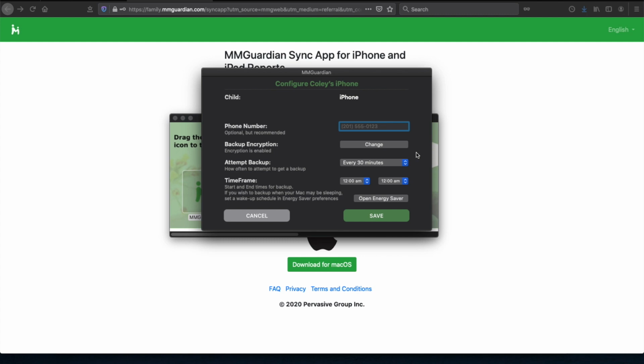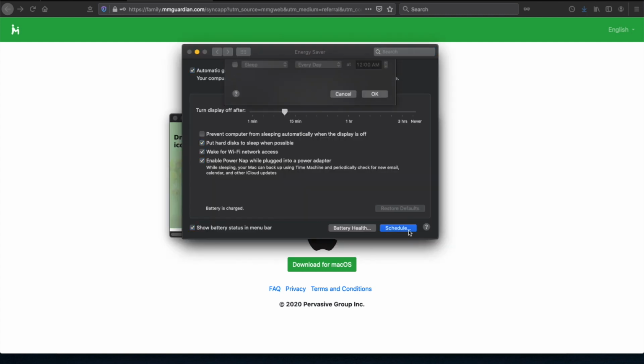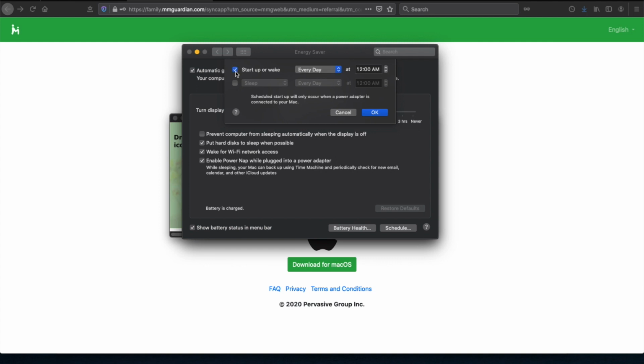It will determine how often the app will attempt to back up your child's device and upload the messages. The time frame determines at what point in the day the backups will be attempted. By default, the time frame is set from 12 a.m. to 12 a.m., which is 24 hours a day. If you would like for your child's phone to be backed up during times when the computer will probably be asleep, such as during the night, you will need to set up schedules that correspond with the times that the device will be backed up.